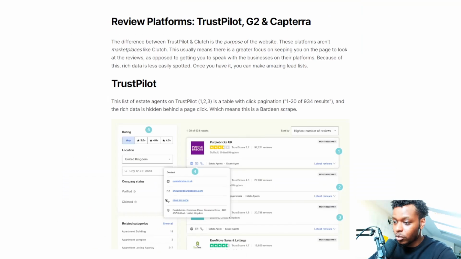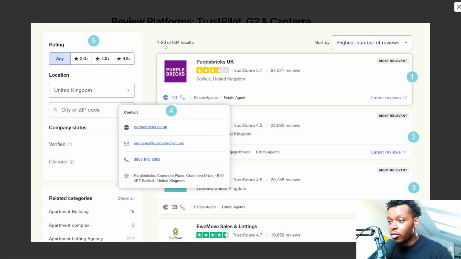So I'm going to speed through this as well. Trustpilot, G2, Capterra, these are common review platforms. And if we look at Trustpilot, for example, this is a list of estate agents, all these guys here, and it's a table. It's a pagination table, because you can see 1 to 20 of 934 results. So it's showing 20. There's 934, which means at the bottom there's going to be a next page button. And what you can do is just scrape this entire thing.